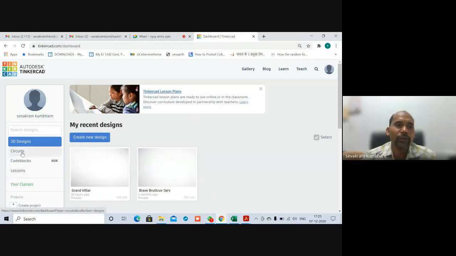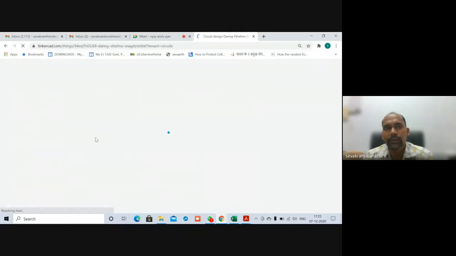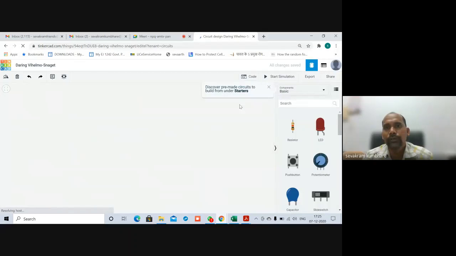Now what you can do, you can go here, you will have the circuits, 3D designs, all these things. So you can go to the circuits and you can create a new circuit. As soon as you do this, what will happen, such a type of window will come. Are you able to see this window?